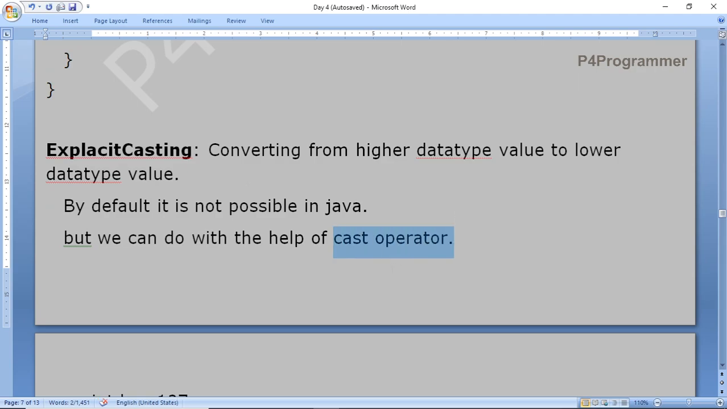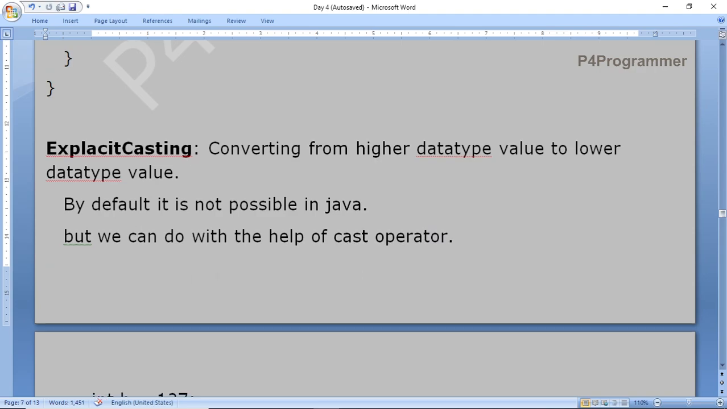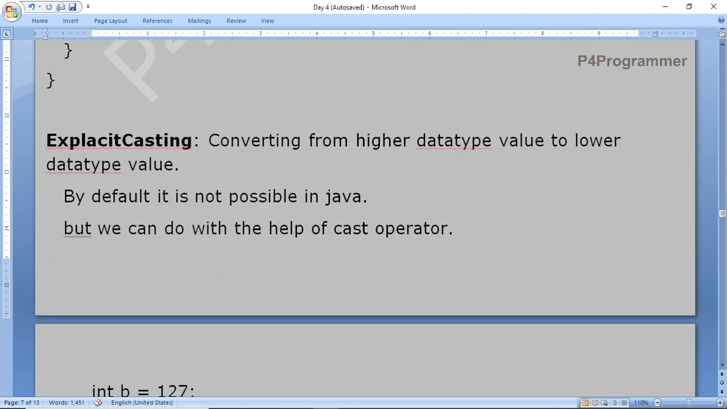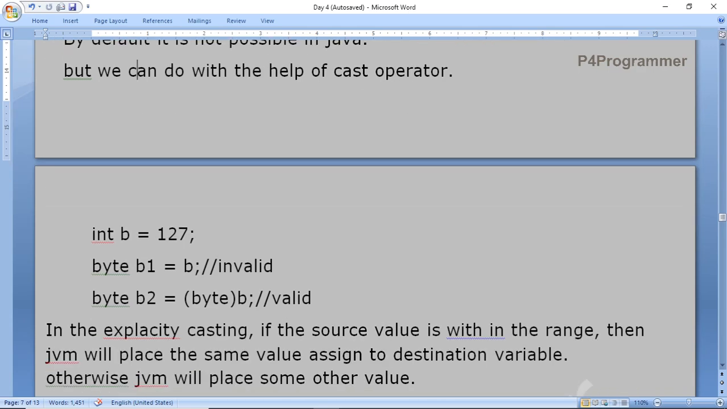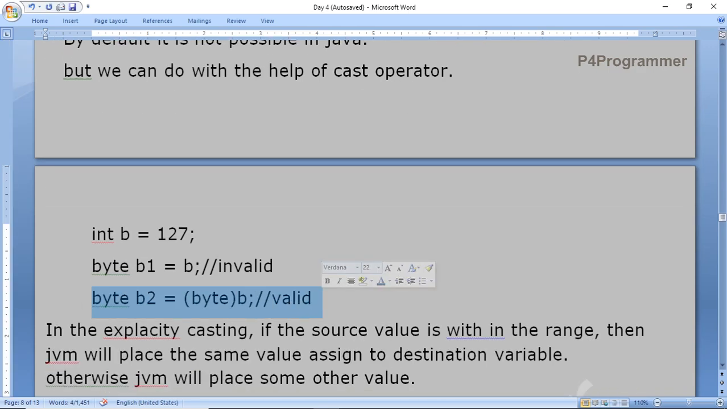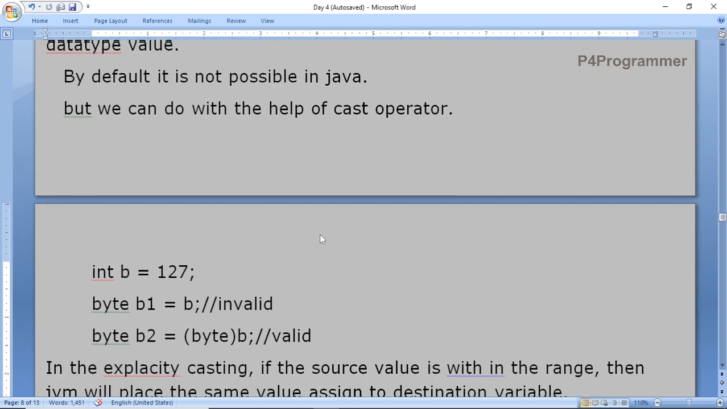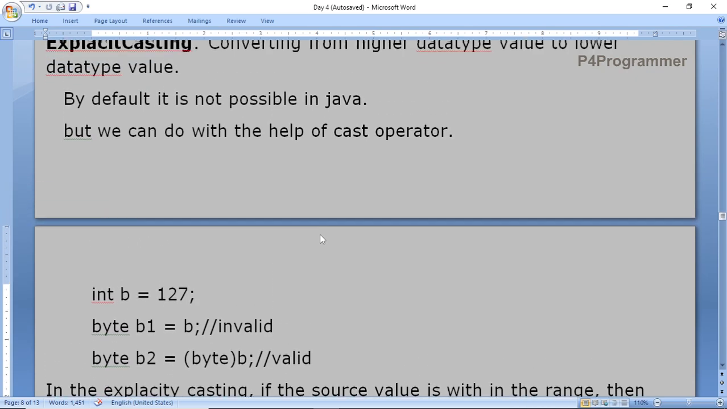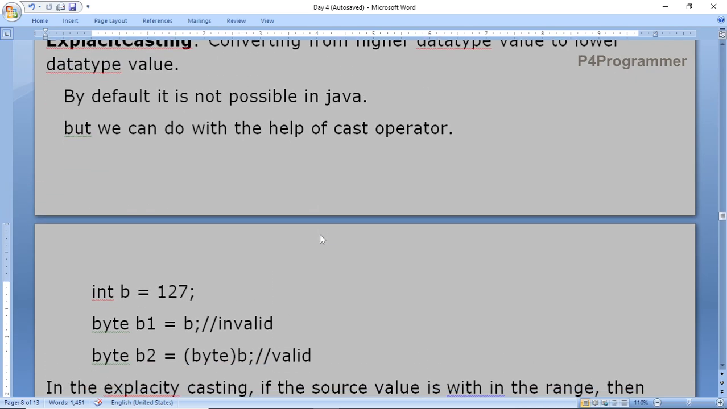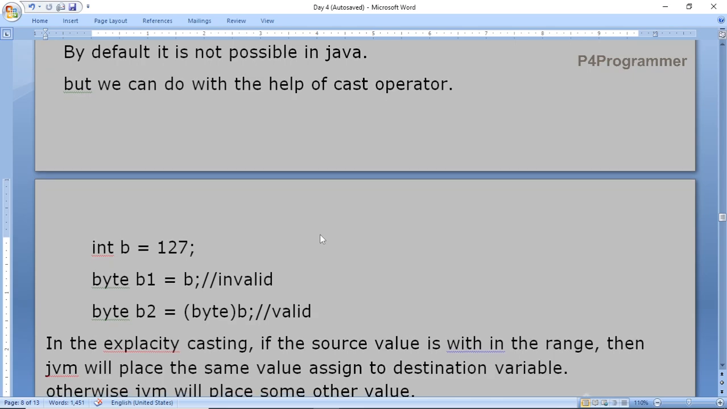Like this. The cast operator is nothing but inside a small bracket we enter some data type like this. Now we are going to see some examples for explicit casting.